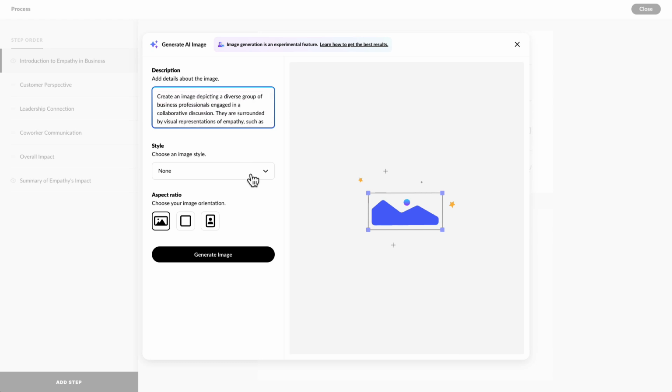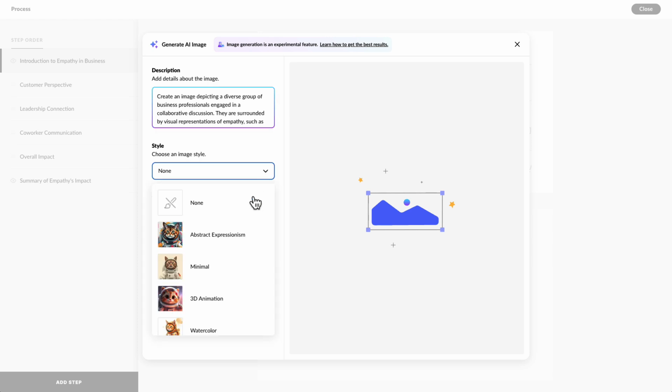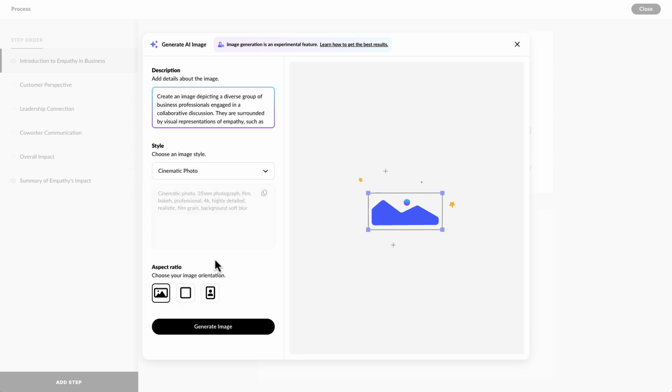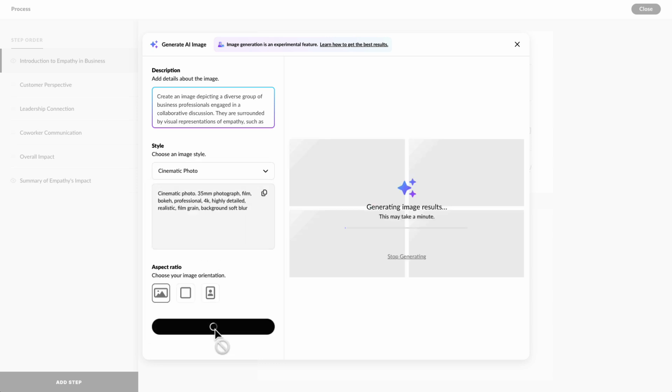All right, and then I need to choose a style. Now, I typically recommend that you stick with the same style throughout your course. I haven't inserted an image in this course yet, so I'm just going to go ahead and pick a new style now, but I will want to stick with this style as I continue to build out my course. So I'm going to go with cinematic photo here and then generate image. Now this is going to generate 4 options for me.